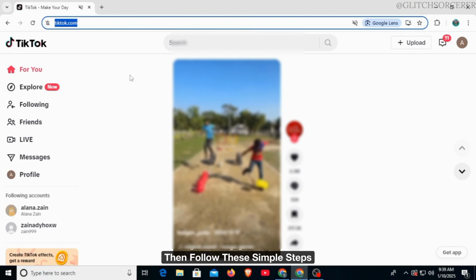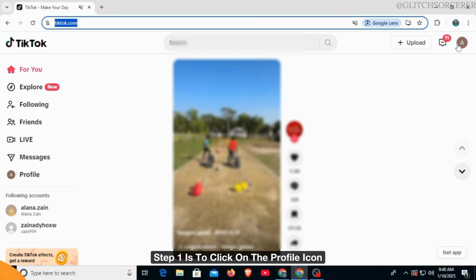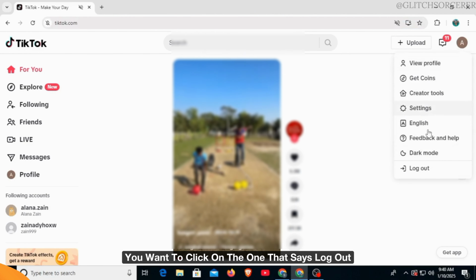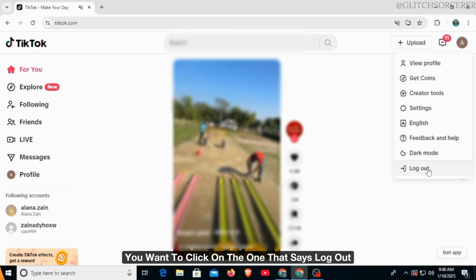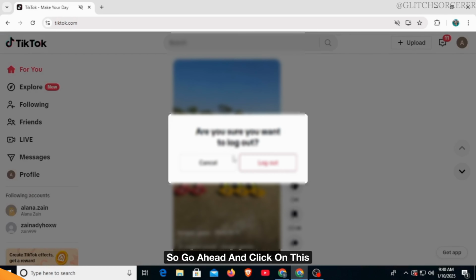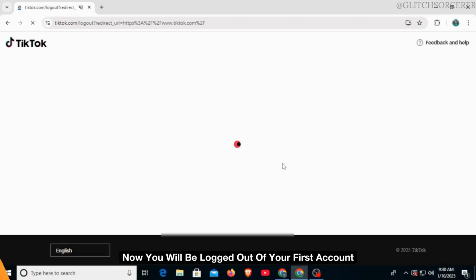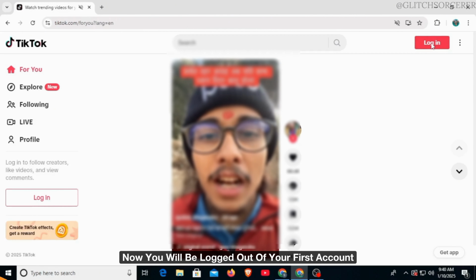simple steps. Step 1 is to click on the profile icon at the top right corner. Now, out of these options, you want to click on the one that says log out. So go ahead and click on this. Now here as well, you want to click on the log out option to confirm. Now you will be logged out of your first account.